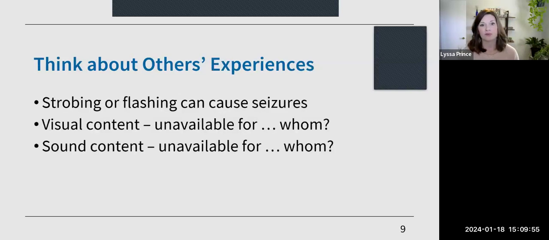The biggest thing, though, is to make sure you're thinking about others' experiences. So one of the biggest things to avoid, and I can cover this one pretty quickly, is any strobing or flashing content. This can cause seizures. When I think of strobing or flashing content, I think back to the 90s era with web content where there were just things flashing at you all the time.